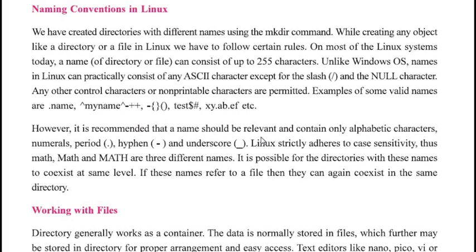For example, if you have stored the information of history of computer, then the file name should be history of computer. But even then, if you need, you can use dot or hyphen or underscore. Linux strictly adheres to case sensitivity. Thus, if you create a file with small math, or M capital, or whole name capital, all three are different names. It is possible for directories with these names to coexist at the same level.